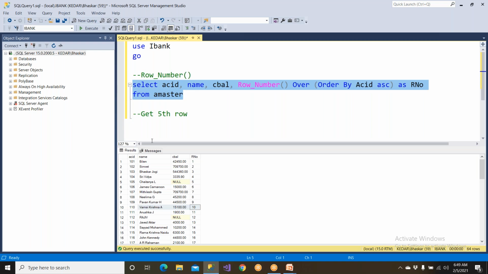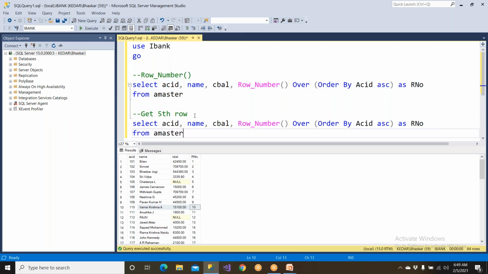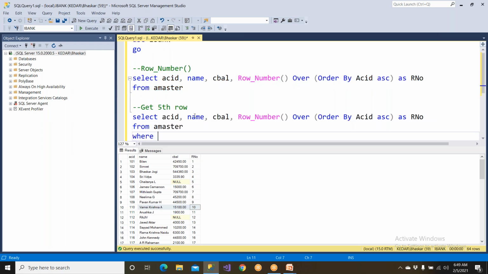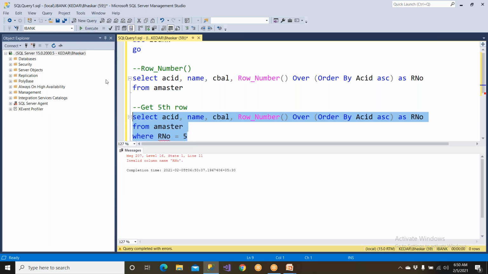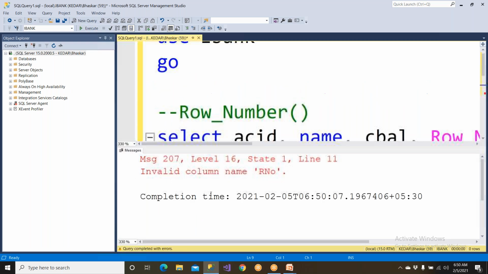I wanted to get the fifth row. What I do, I go here and write a where clause where row number is equivalent to 5, because I would like to get the fifth row only. So if I say 5, can I get the fifth row? Let me execute it. I am getting an error, not the fifth row.